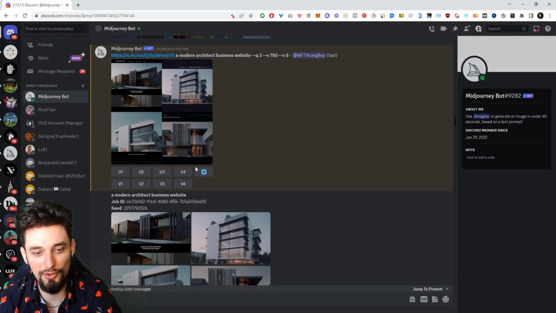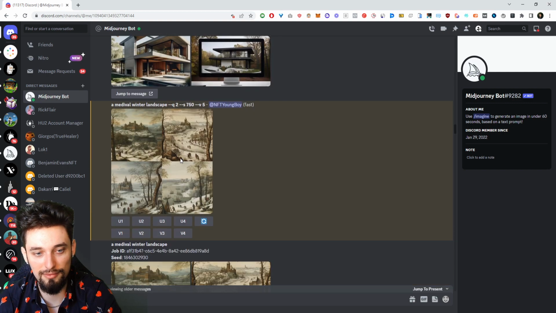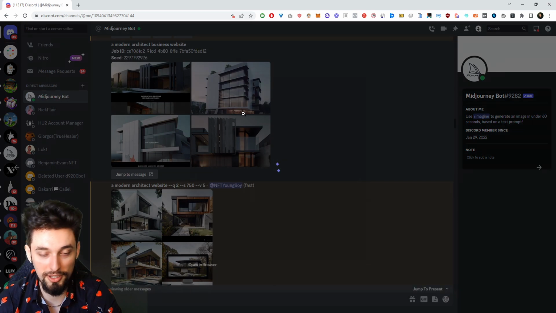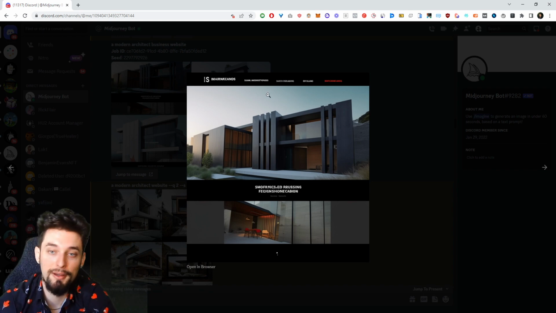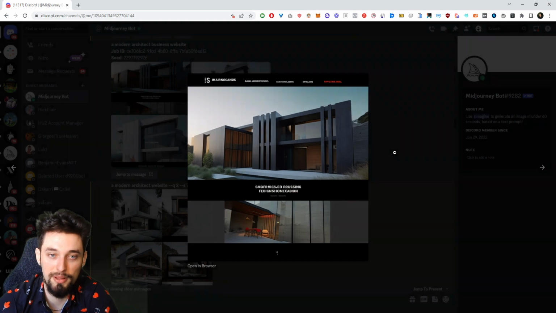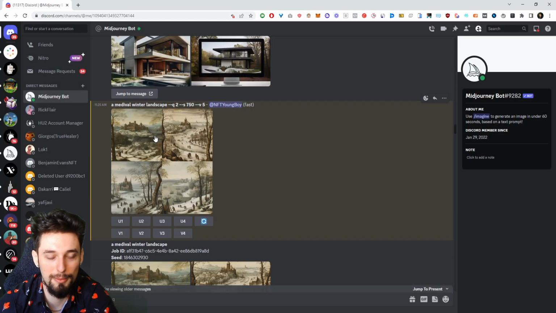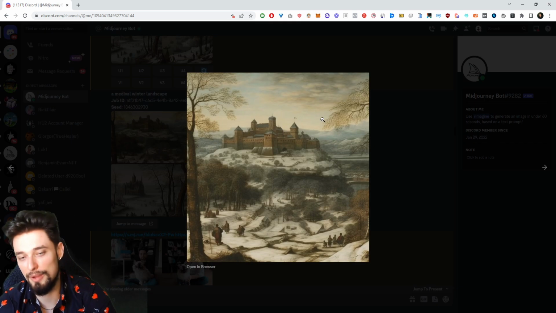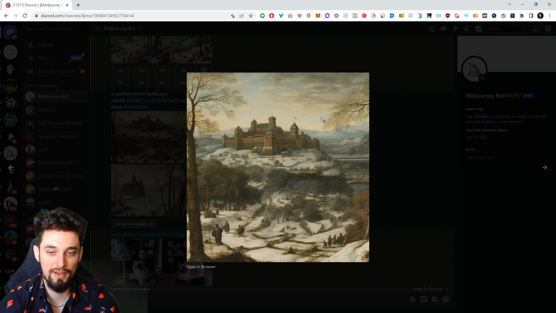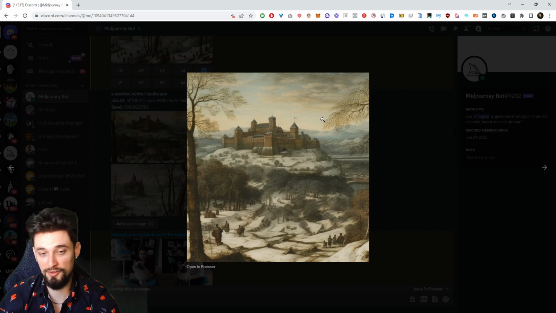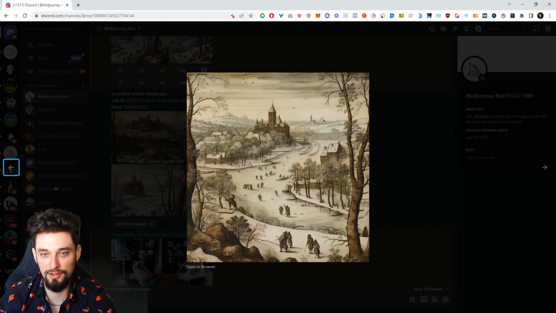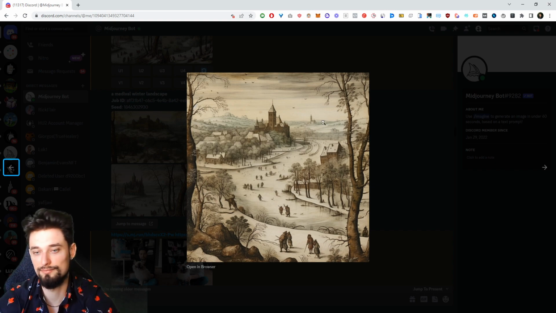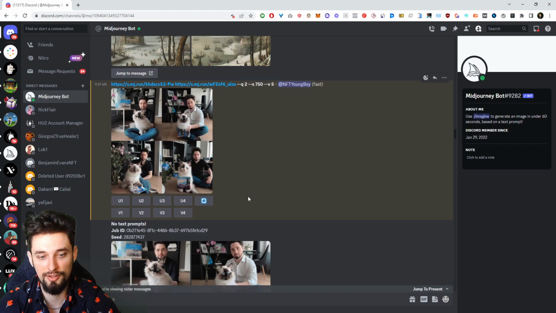Websites. So it gets websites pretty good. But the UI and UX, the text is just complete gibberish. Medieval winter landscape. This one was interesting. I was thinking more of a picture, like a photograph, but Midjourney's smart and knows photographs weren't around back then. So it drew us a painting in the style of that time. So it understands context as well.